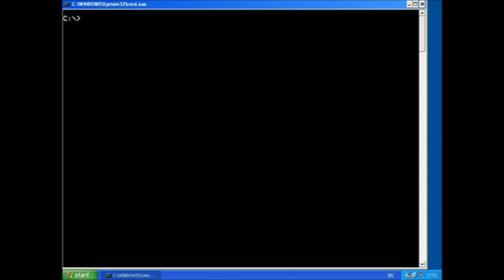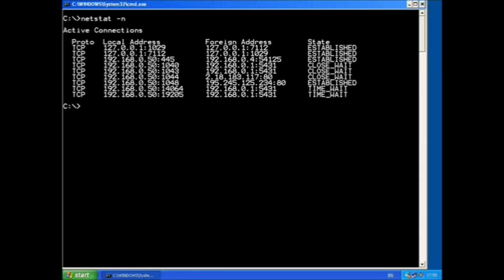We will now use the -N switch to display connections as IP addresses. To use the switch type Netstat, then a space, then -N. Notice that with the -N switch used the local and foreign addresses are now showing as IP addresses instead of host or DNS names.